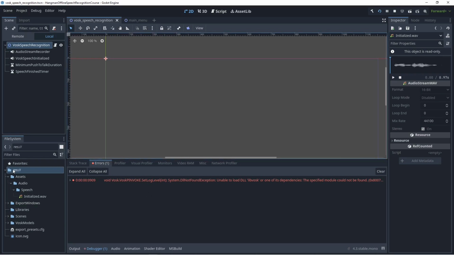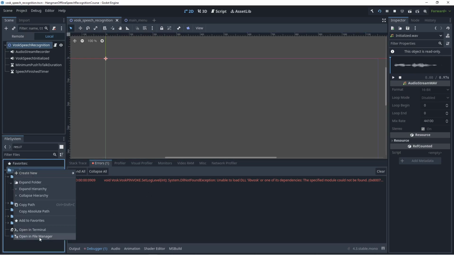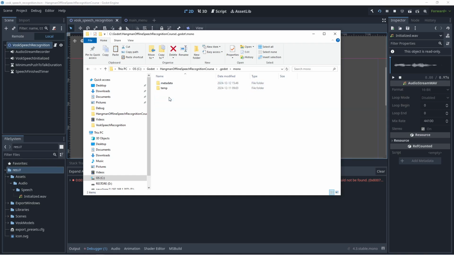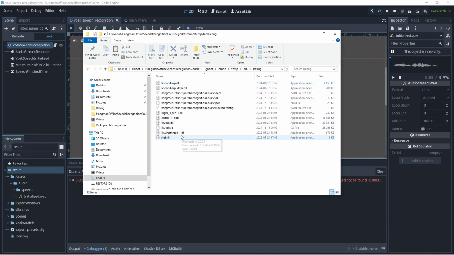So why is this? We can right click on the rest folder here and open in the file manager. The path that the Godot game engine is using to run the program is .godot, mono, temp, bin, debug. And here's where all the DLL files are. But the problem for the third-party library when it's looking for another library is that it will not know about this path. But there's a path that's always available, which is the root folder.